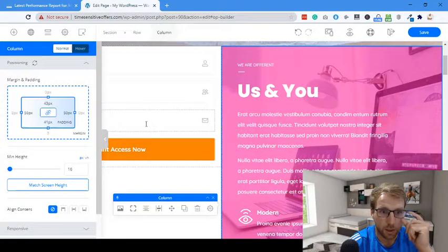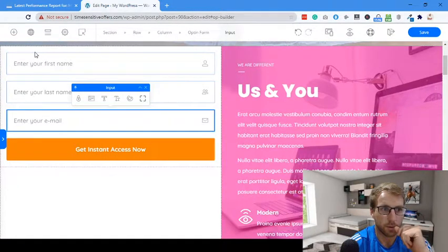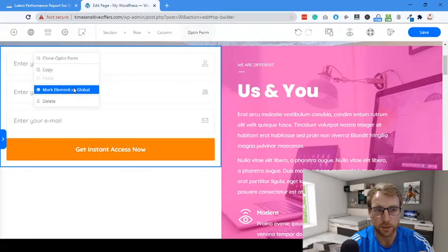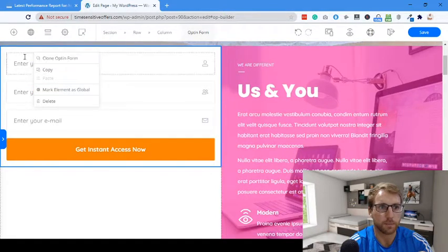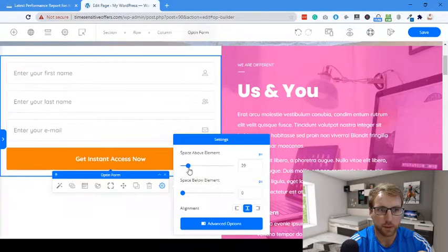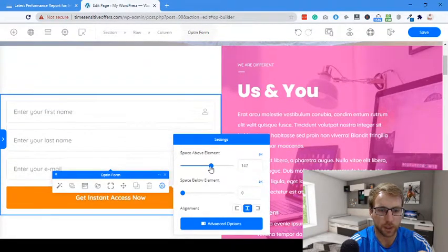And if I want to move this form around, I can edit it and then mark it as a global element. So that means I can just throw this onto any page and the settings will remain the same. But I don't want to do that at the moment. I want to edit it. Space above element. Well, let's just bring it down a bit.